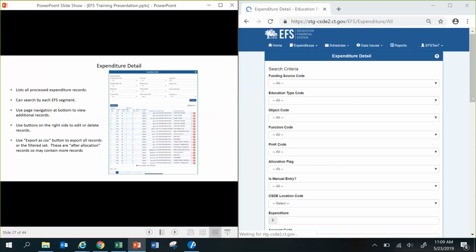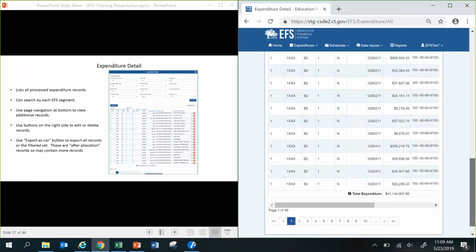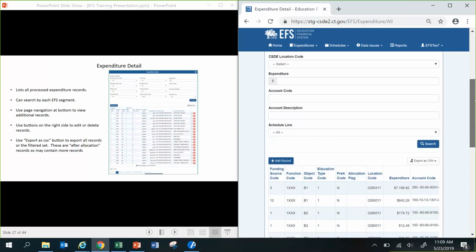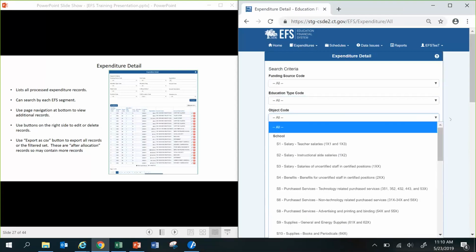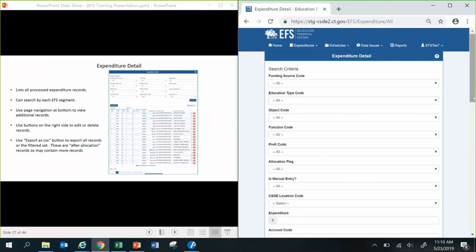The expenditure detail screen now opens, which lists all of your processed records loaded into the EFS expenditure table. If you used the allocation features in EFS, the expenditure table will include more records than were in your upload file due to allocating out the costs. On this page, you can filter and search by any of the EFS fields and can download either the complete file or just the filtered records.